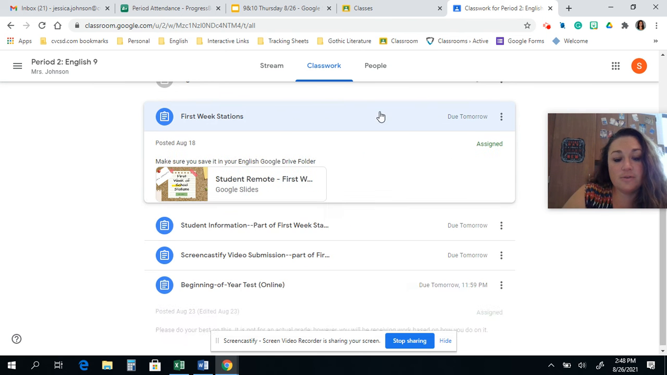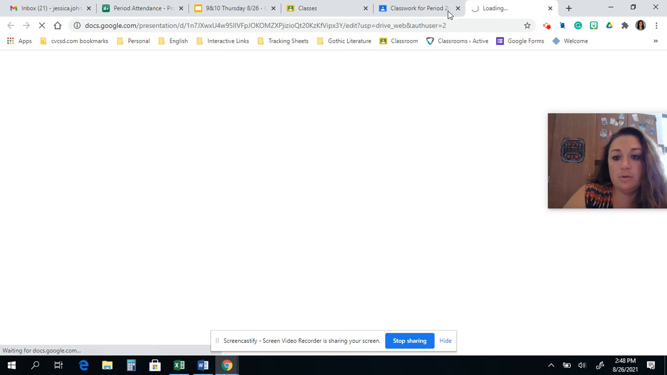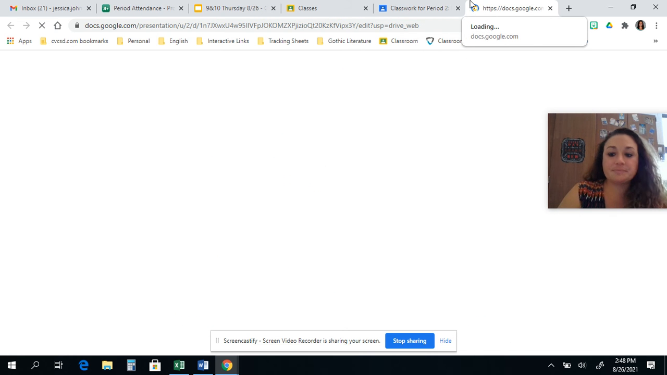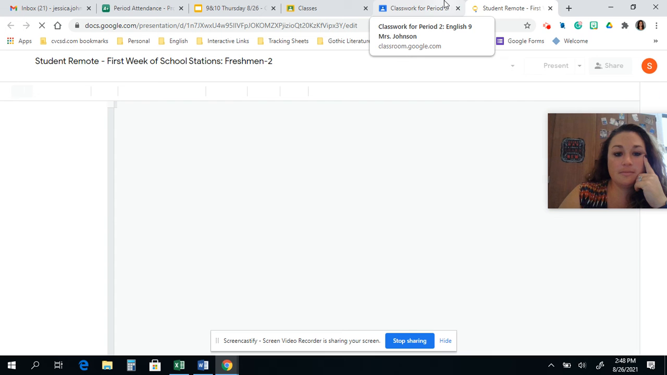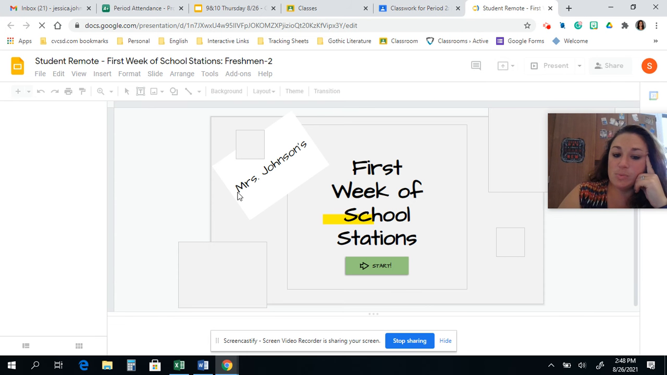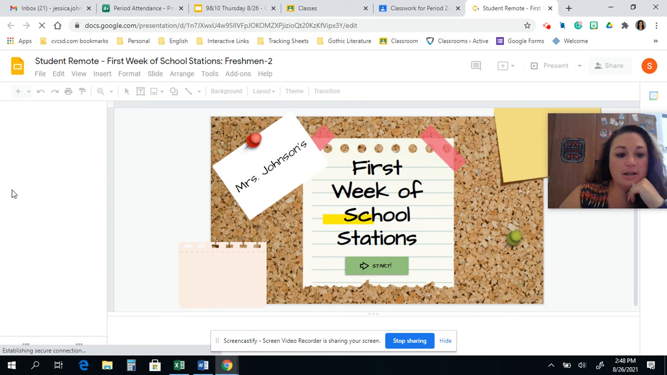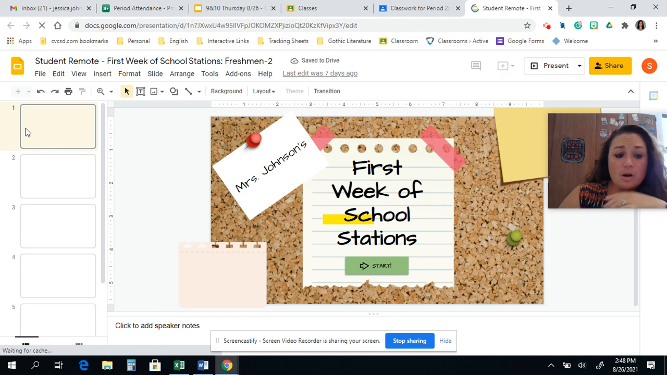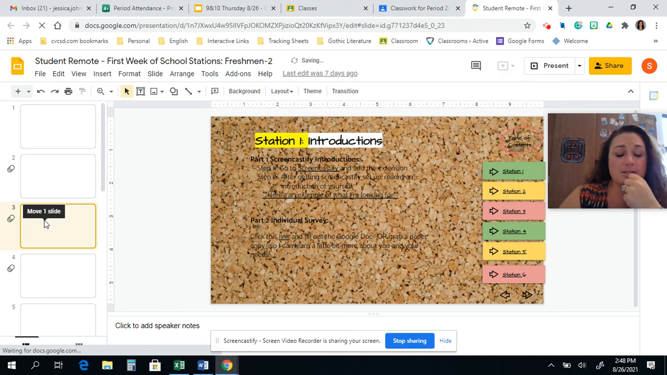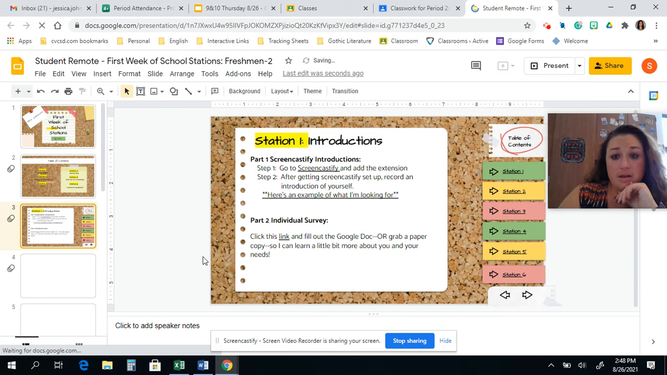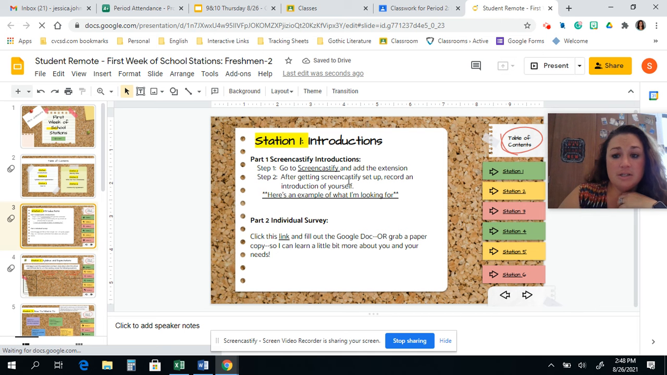All right, let's go into these first week stations and let me show you what it looks like. So when this pulls up, you'll notice that there are different slides. Each slide has different information on it. The first two are just the title slide and the table of contents. Everything starts on slide number 3. The first slide that has activities on it is asking you to do Screencastify.